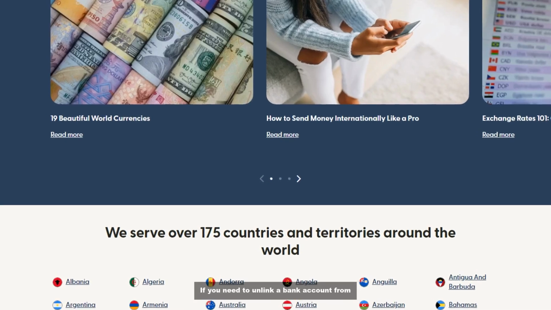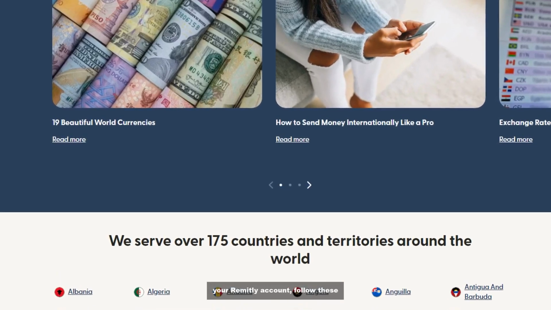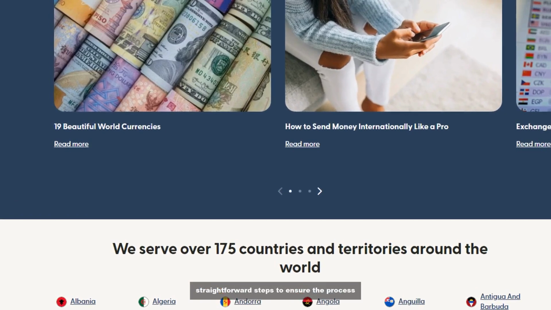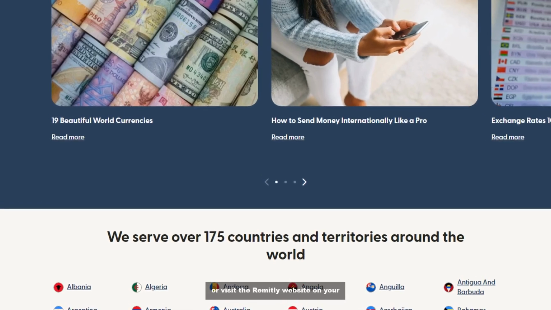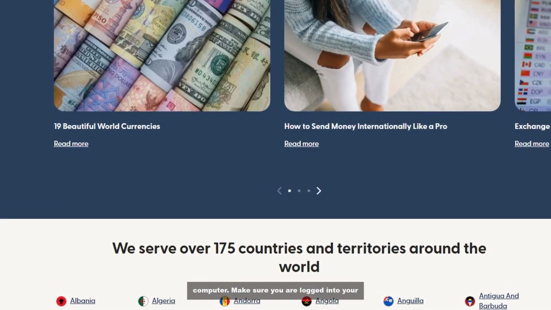If you need to unlink a bank account from your Remitly account, follow these straightforward steps to ensure the process is completed correctly. Step 1. Open the Remitly app. Launch the Remitly app on your mobile device or visit the Remitly website on your computer. Make sure you are logged into your account.